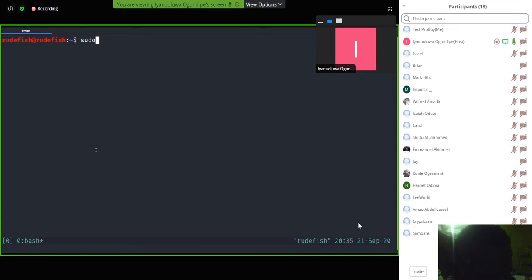So you can use sudo usermod, which is a program for modifying user details. Then you give it the -l option. Let's say I want to change it to just root, and my old username is rootfish.